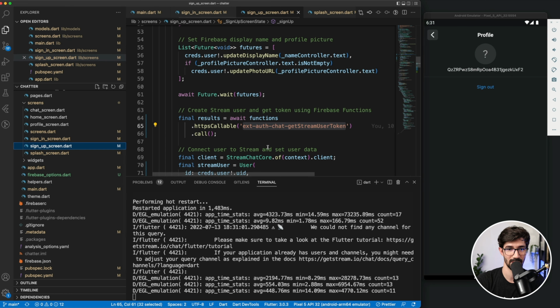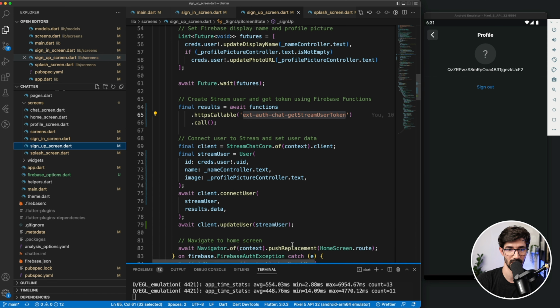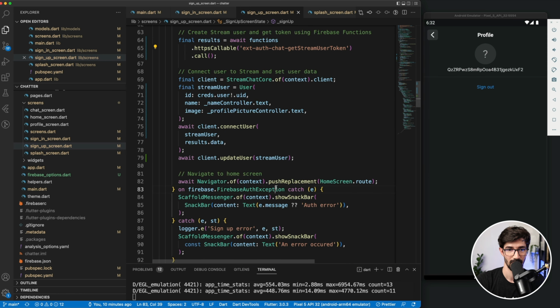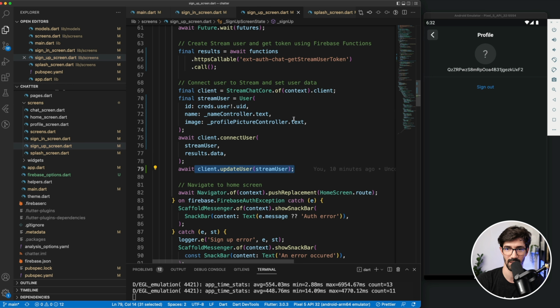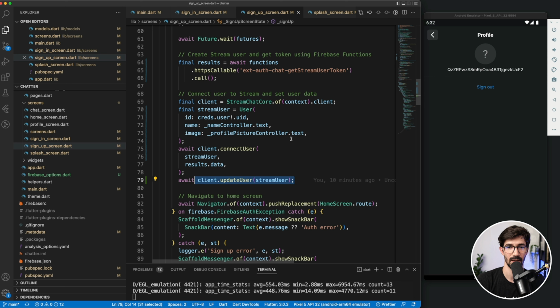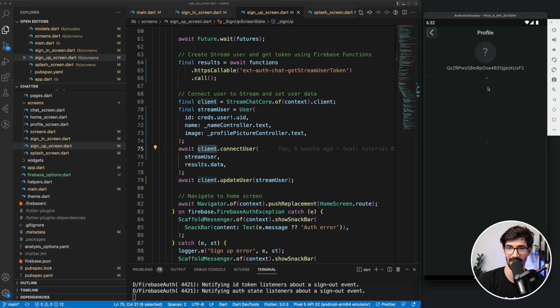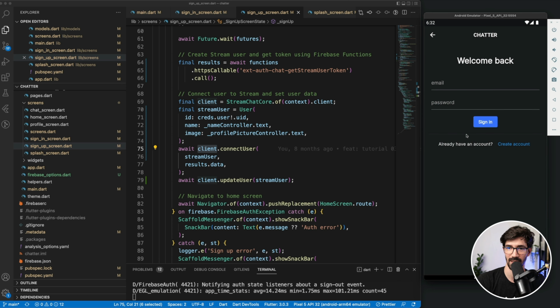Let's take a look at the sign up screen and see what those steps were. We connect the user and then we call update user. And this should have been fine. Oh, okay. It wouldn't have been fine because the client wasn't using the correct key. So unfortunately, we screwed up Salvatore's account, and by we, I mean me. So let's just sign out, and we're going to create a new one.